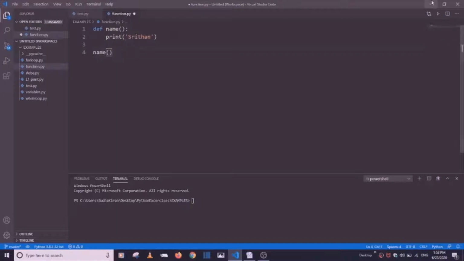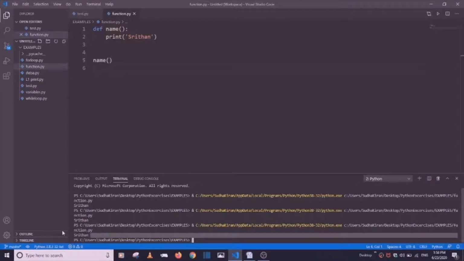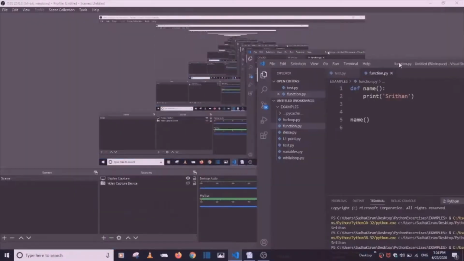So let's run it and see. Let's run it again. See, it printed the name. Sorry guys, my computer is kind of slow.